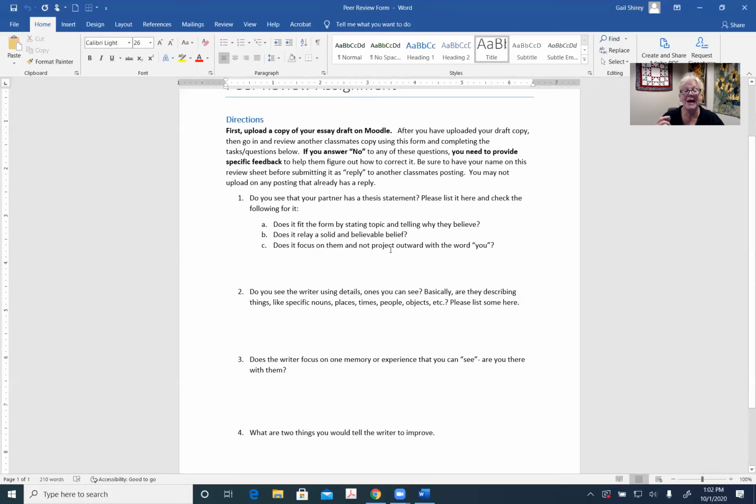Does it focus on them and not project outward with a you? In other words, I don't want to see the word you anywhere in the essay, because remember, we're not telling people what they have to believe, we're telling about ourselves. So is the thesis focused on them and not on others? An example of this is they should not have the word you anywhere in the thesis statement. I don't want to see you should believe, or if you believe this, blah, blah, blah. No, it's all about me. So that's what you're looking for there.